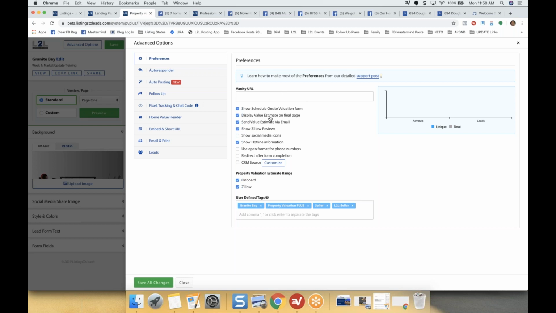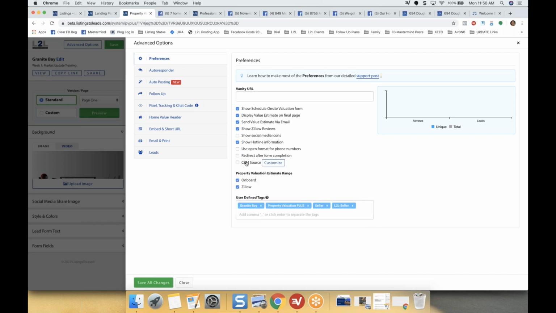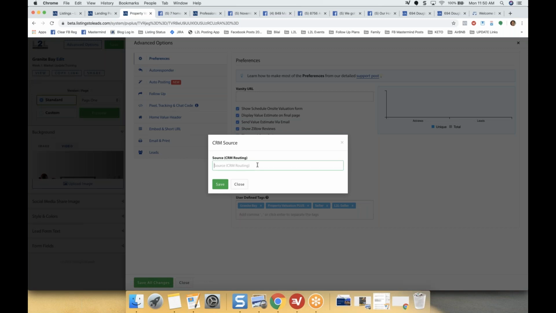A couple of things here I'll point out. I don't really have time to go through every single one of them, but here's redirect after form completion. And CRM source, this is the main one. We talked about in your profile how you can connect your CRM. Well, I want the leads from this landing page to go to a very specific follow-up plan. So where it says customize, put in the follow-up plan name here. So you're using CRM X, and in that CRM, I've got a follow-up plan for Granite Bay home value leads, and the follow-up plan is called Granite Bay Sellers.